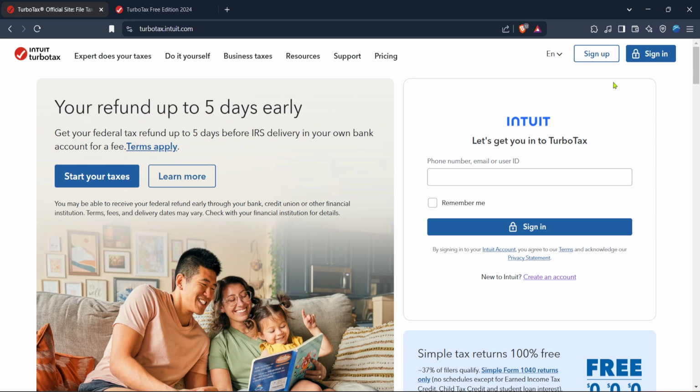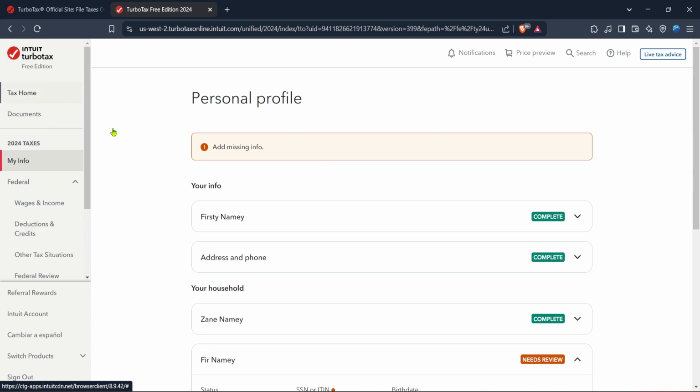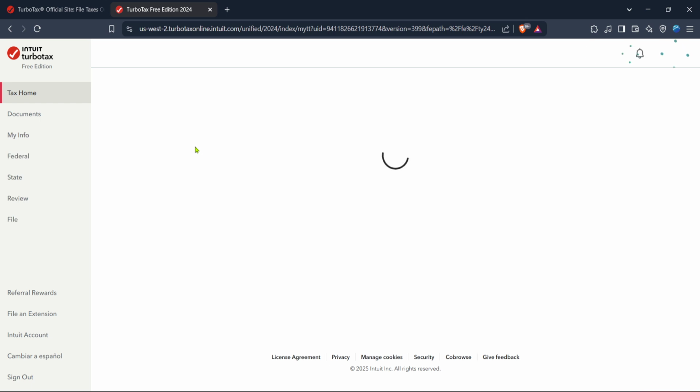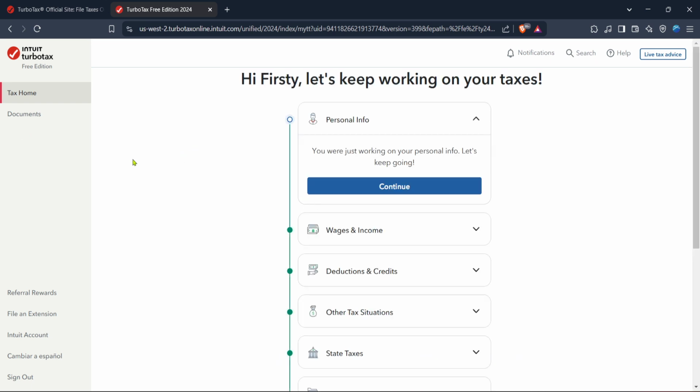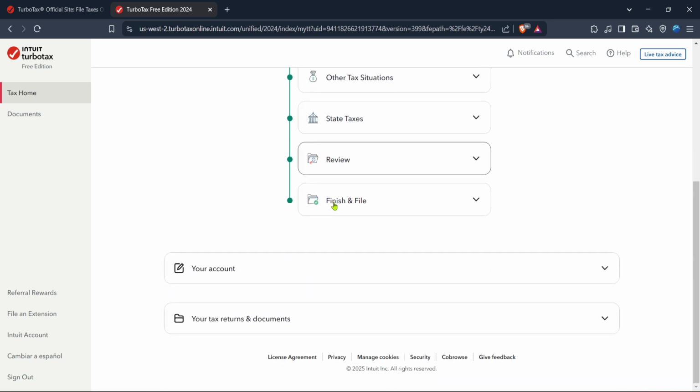Now that you're signed in, you'll be directed to the TurboTax homepage. Here you'll find various options and features provided by TurboTax. Our focus today is on accessing your past tax returns, so let's move on to the next step. Locate the TurboTax Free Edition 2024 option. Now, while the name suggests it's centered around the free edition, this area also serves as a central hub for your account, where all your past filings are stored, regardless of the edition you used.